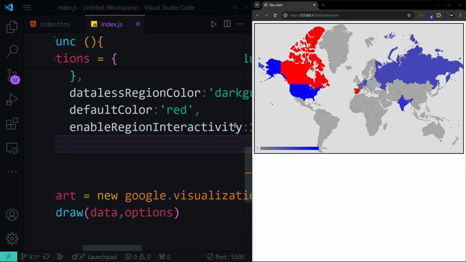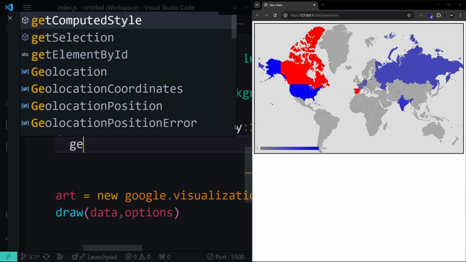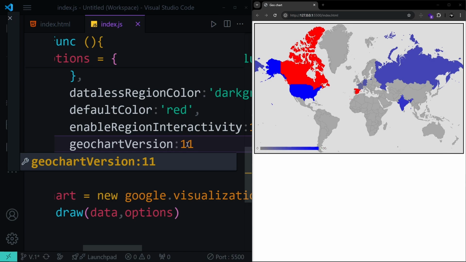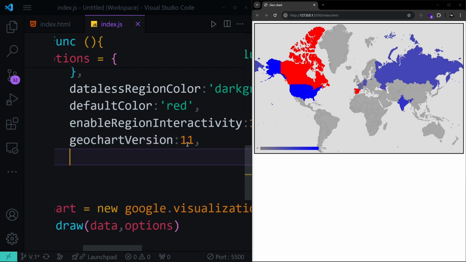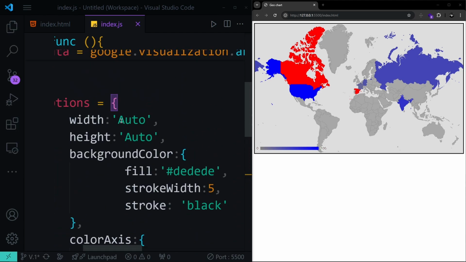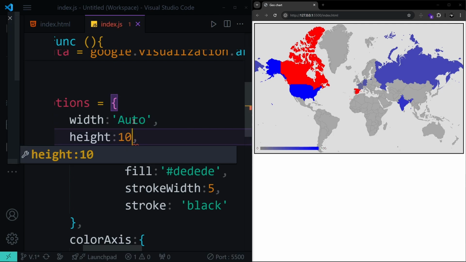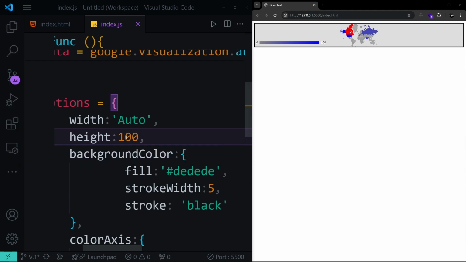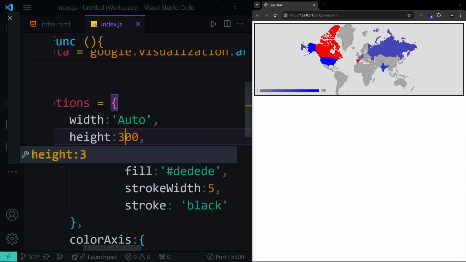Then after this one, here we got another thing that we can change, which is the version of our GEO chart. And that is going to be in this GEO chart version property. And you can have this version 11 or version 10 based on what you want to use and which one you prefer. Then after this item, let's say here we got this width to be auto, but our height to be 100 pixels. You can see that we got this kind of chart. Or let's say we want to have this in 300 pixels.